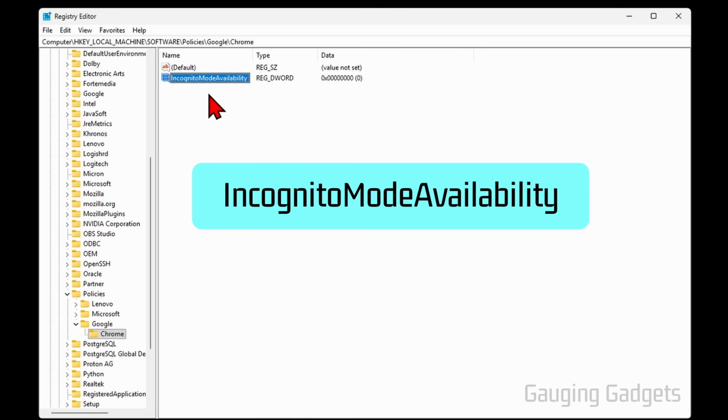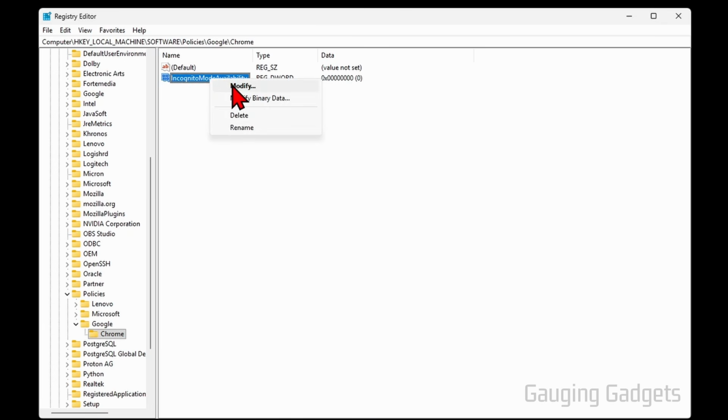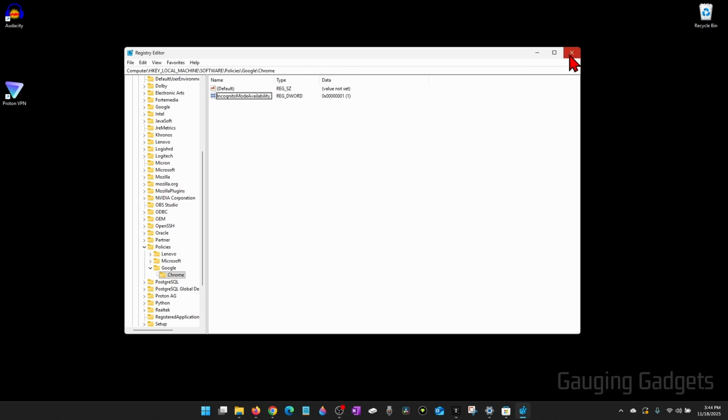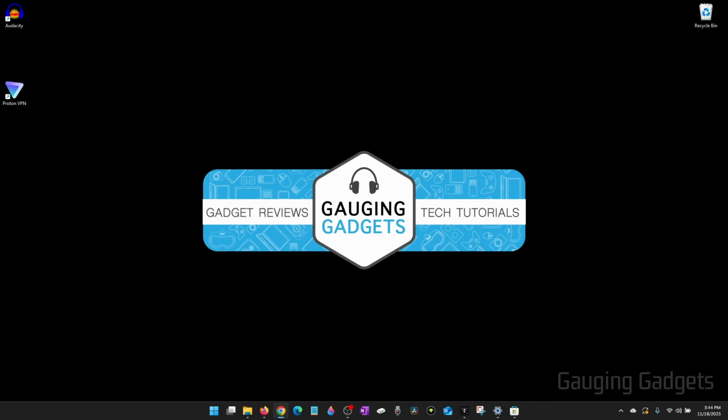Once you have that in there, right-click it, go to Modify, and then we need to make sure the value data is set to 1. From there, select OK. Now we can close the Registry Editor and go ahead and reboot your computer.